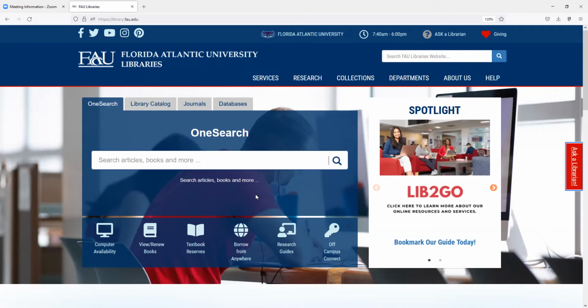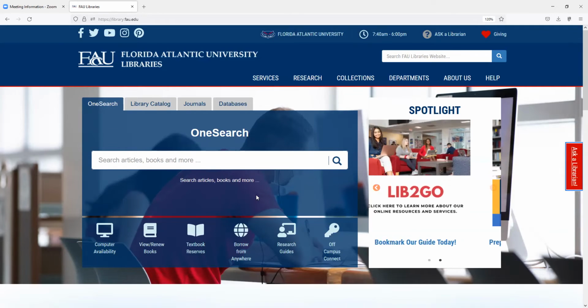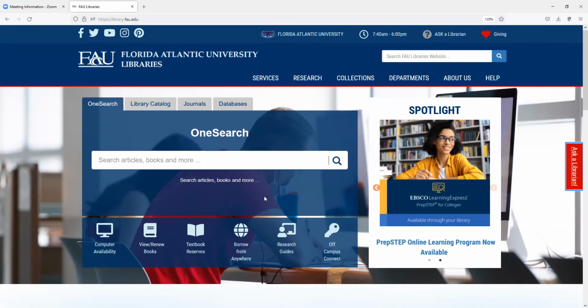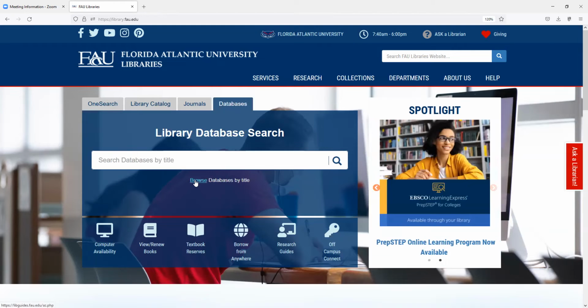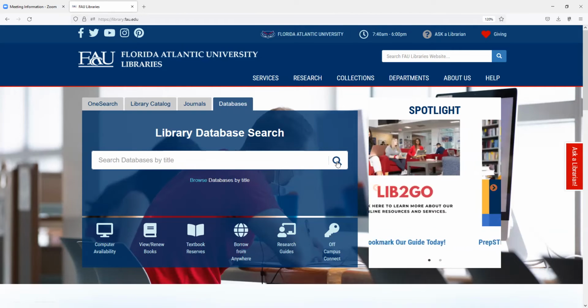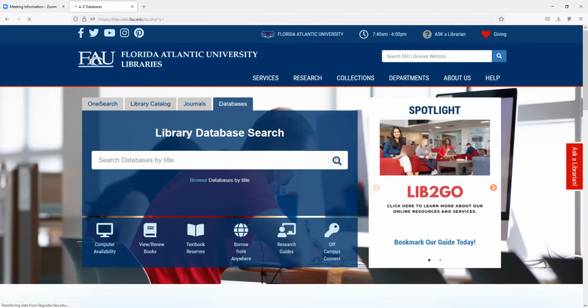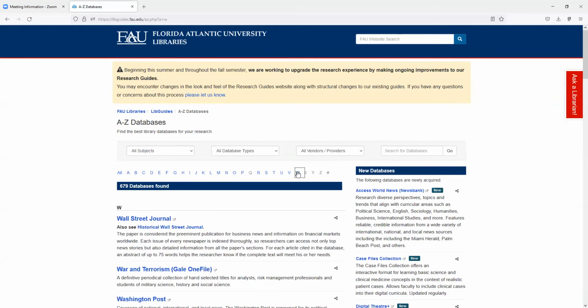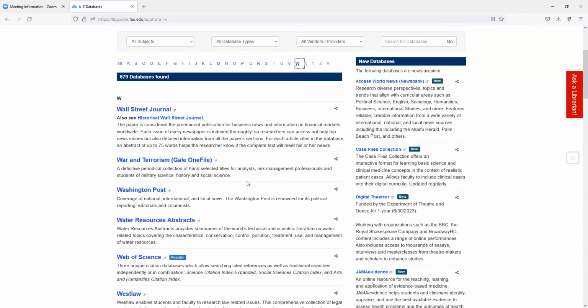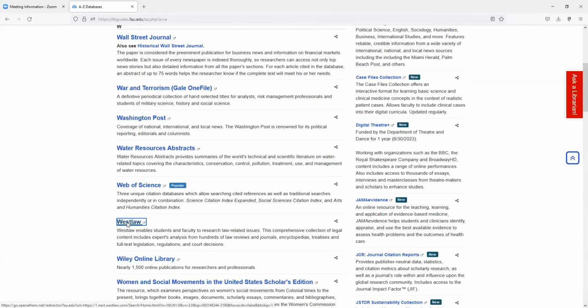First thing you're gonna have to do, just like the other night when I showed you how to access Nexis Uni, you're gonna have to go to the database tab first. Once you do that, you can either click on where it says browse, or you can click the magnifying glass. So I'm gonna go right to the alpha letter W. I'm gonna scroll down and find Westlaw.